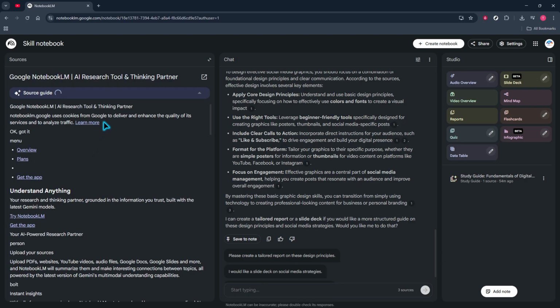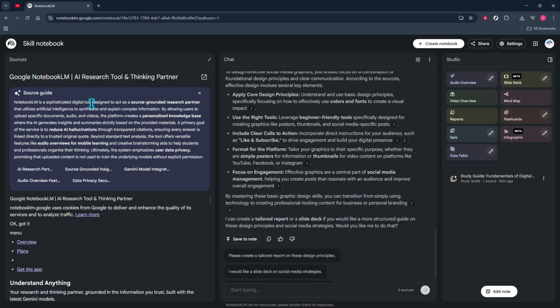If you see an error, it usually means the page blocked access or the link was incomplete, so try a different version of the URL. And that's it. You've successfully added a website link as a source in NotebookLM.